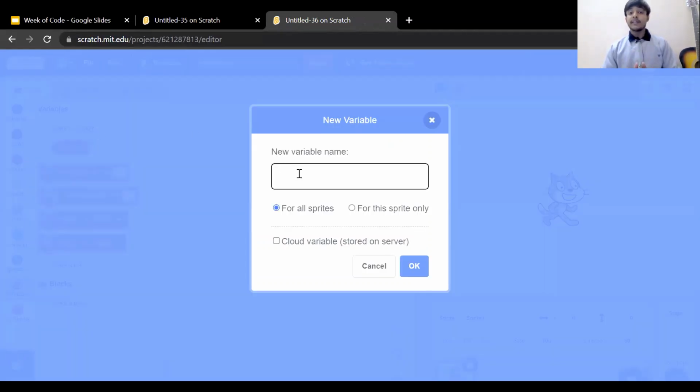For giving a meaningful name, you can give any name according to your requirement. So if you are making this variable for storing the time value, then give it the name time or timer. There are also two options. If you want to make this variable for all sprites in this project, then you can click on for all sprites. And if you want to create the variable for only this sprite, then you can choose that option.